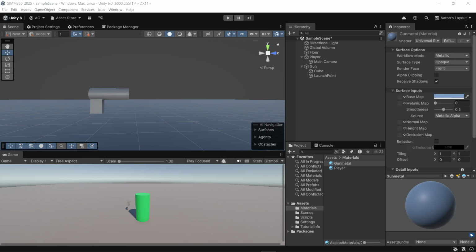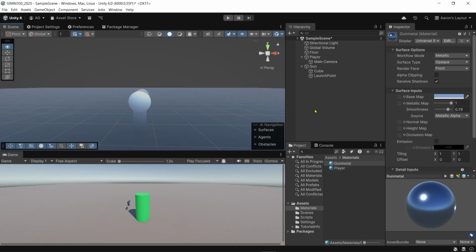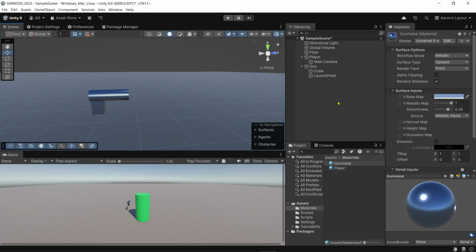Because why not? And then we're going to go ahead in our metal map and make this thing look metallic. We're going to change it up to 1, and then our smoothness, maybe not all the way up to completely reflective, but we'll go with pretty reflective. And then we'll just drag that onto the whole gun. All right, now we've got a gun for our scene.